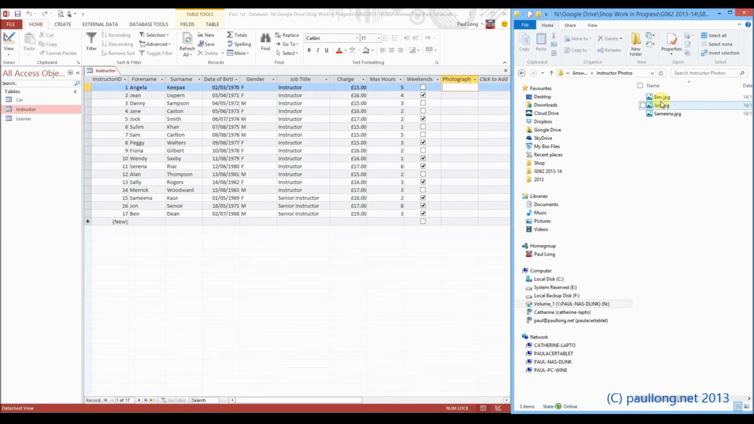Now, at the moment they're called Ben, John, and Samina. That's absolutely fine, but we could also use the primary key to identify those photos. Now I'm just going to do that because I think it's good practice. Of course, we may have two Bens, and so it's no good calling them all Ben or Ben 1, Ben 2, or anything like that.